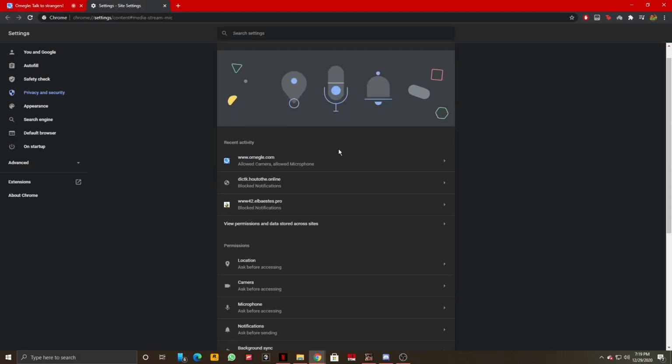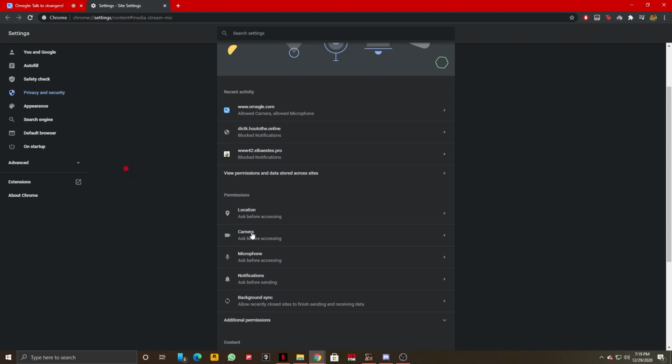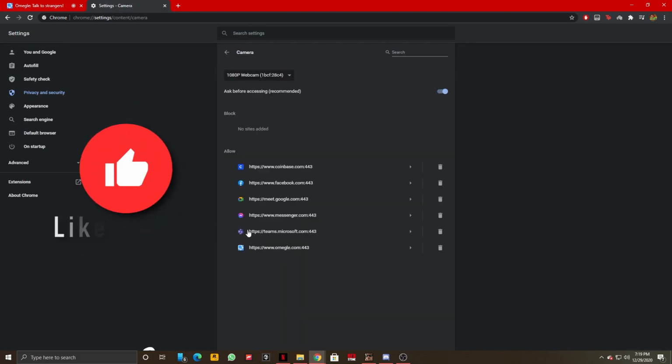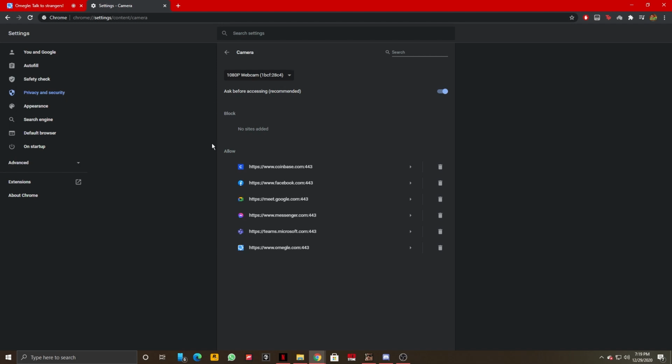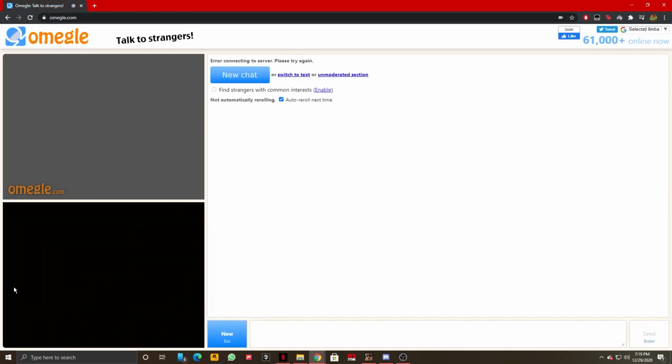Now here you are going to see permissions and just select camera. Now this is going to show us the pages who have access to our camera, but most importantly, what camera are they using? And here you should be selecting ManyCam. Once you've done that, you can just close this tab.